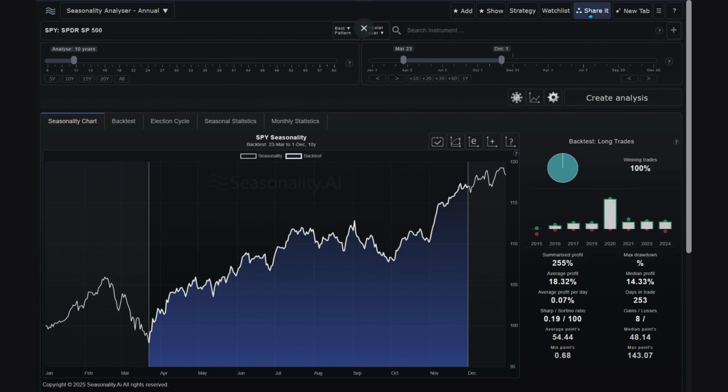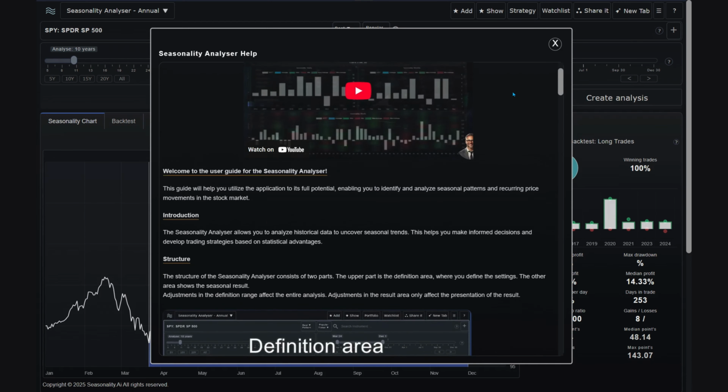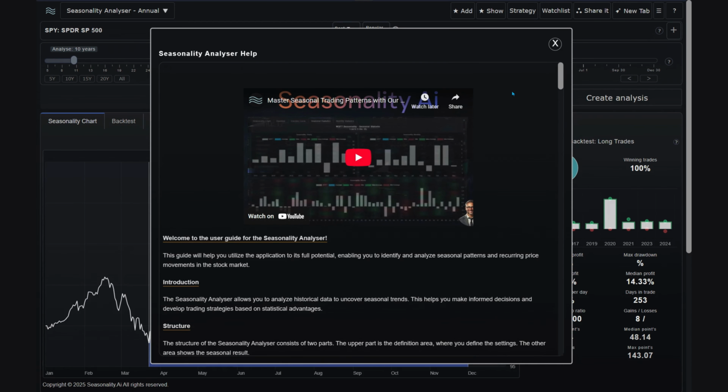The new Tab button allows you to open the currently loaded analysis in a new browser window, making it easier for you to implement different analyses in parallel without reloading everything in the browser each time. You can also use the link to save the analysis in your browser favorites. By clicking on the Help button at the top right, you can get instructions for the analyzer at any time.